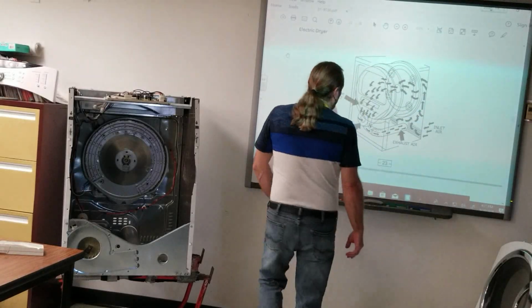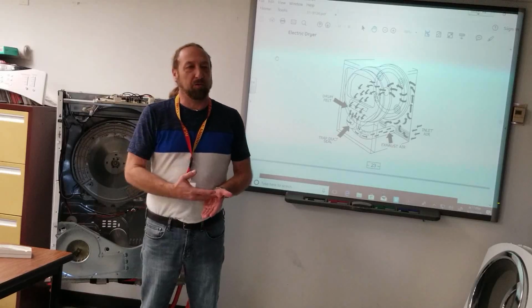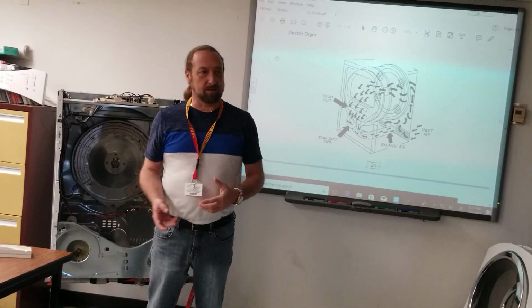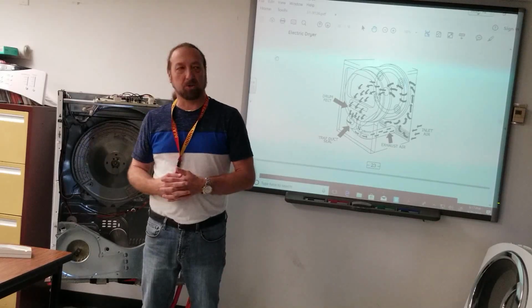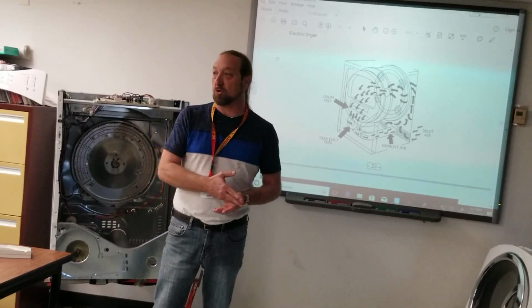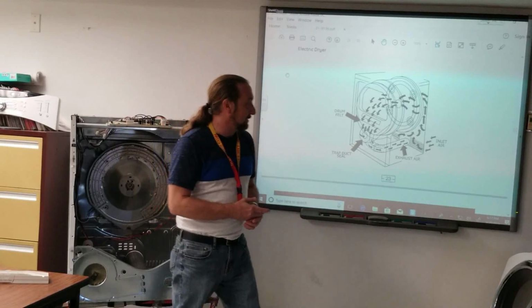Alright, so that's just important to know when you're working on a machine, because airflow not only affects how it dries, but the controls in the system that control temperature and dryness of the machine. If there's an airflow problem, then those controls won't control it properly either. Okay? So let's go through.